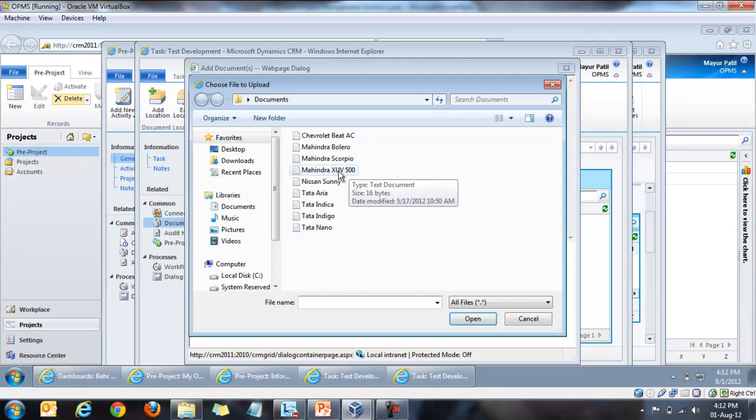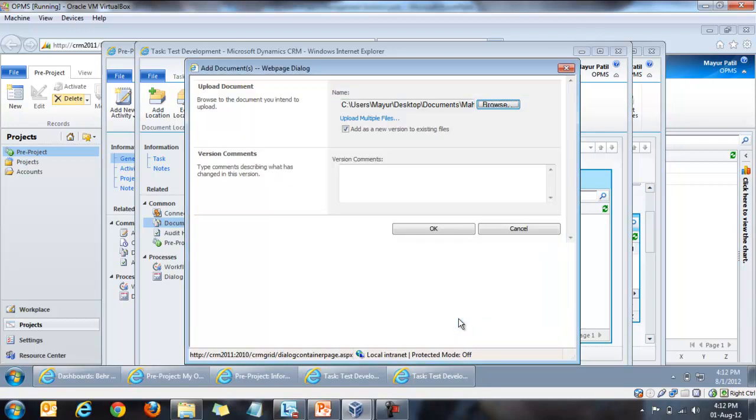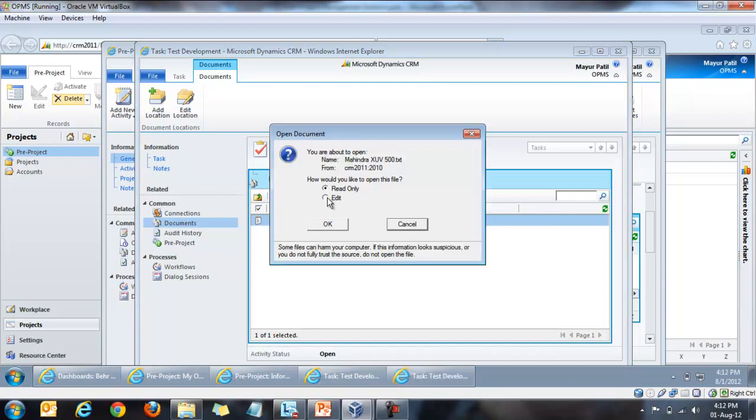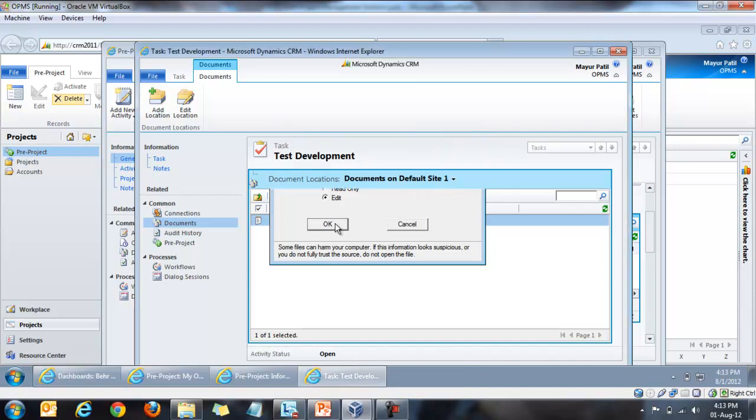Like for example I am taking Mahindra XUV 500 and clicking open, then click OK. Now you can see here that Mahindra XUV 500, my document is added to this activity. If I want to edit this document, then I have to select this document and click on the edit button and select the edit option and click OK.